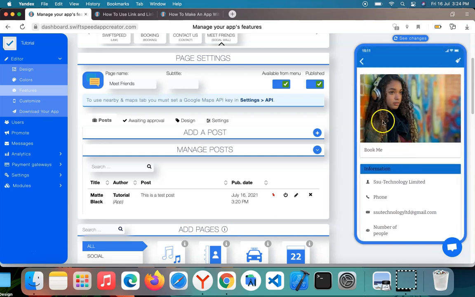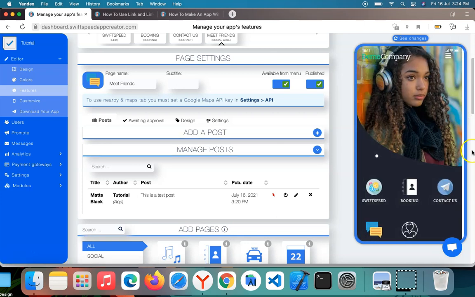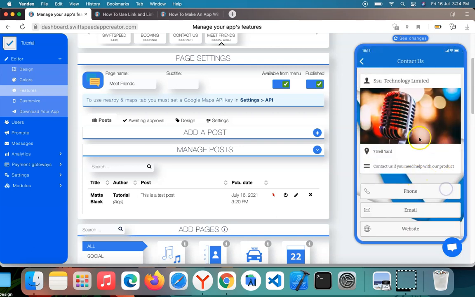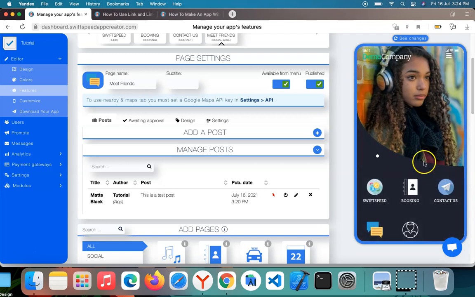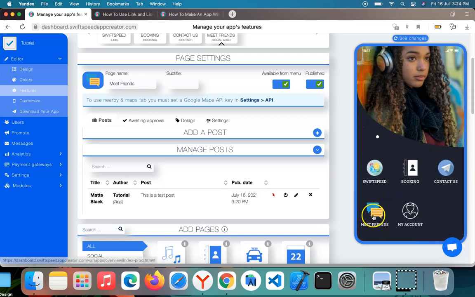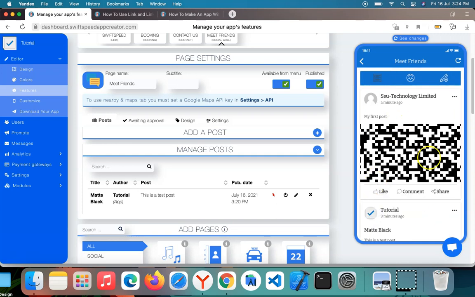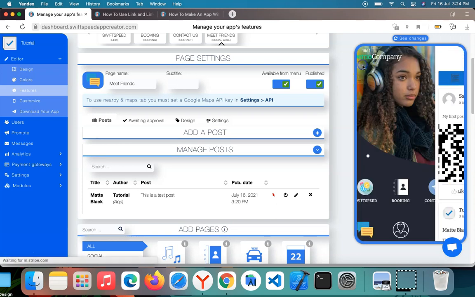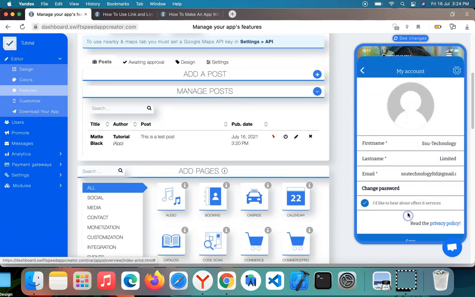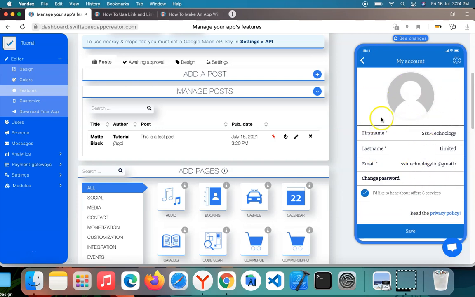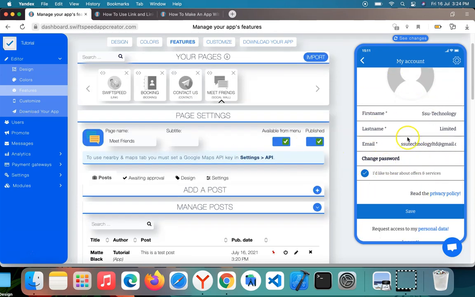The booking here is if you want users to book you. Contact us if you want users to contact you. You can see the background I added earlier is displaying as well. So I'm going to go back. Here meet friends is the social network, and the account here is where users can edit their account, but I don't like this design. It's a little bit outdated.